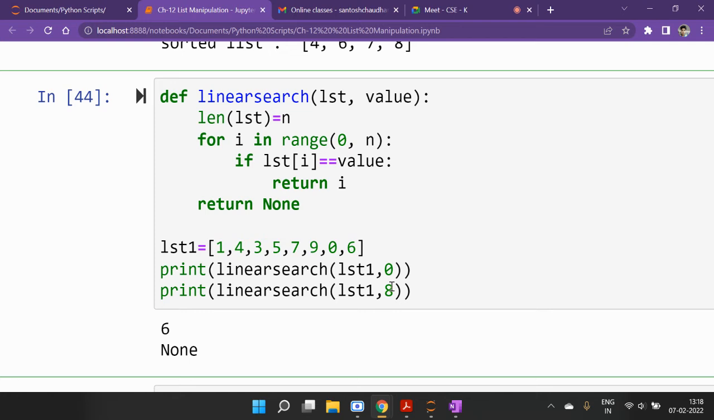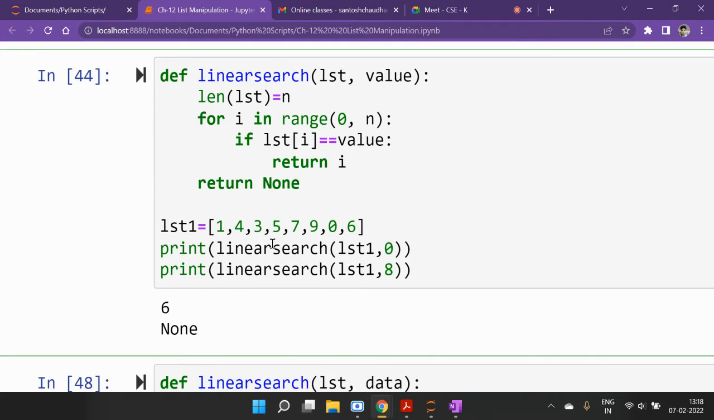So if suppose that value is not found, then suppose the i index is not available, in that case it will return none. So you please write this code, everyone. I think this is a very easy code, we are just comparing list elements to the value we are searching, and if it is found then just return i, if it is not found then return none.